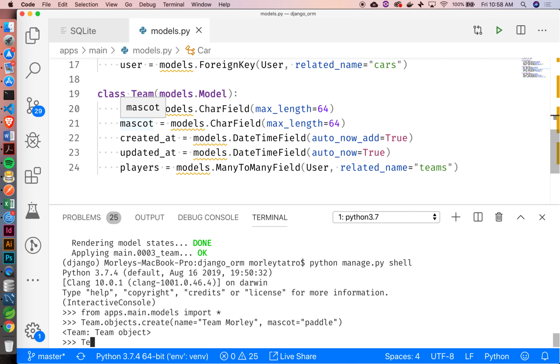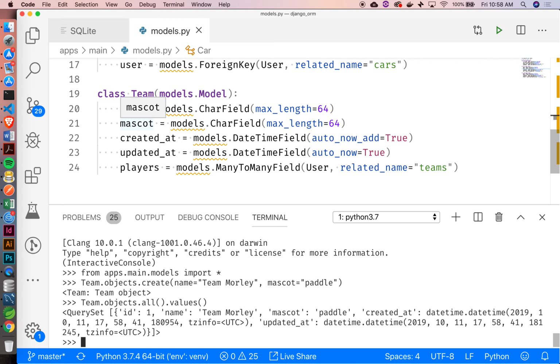So we just created this team. If we want to look at all of our teams, we could say team.objects.all, right? .values. And there we go. We've got our one team. Maybe we'll create like one or two more. What other teams do we want?